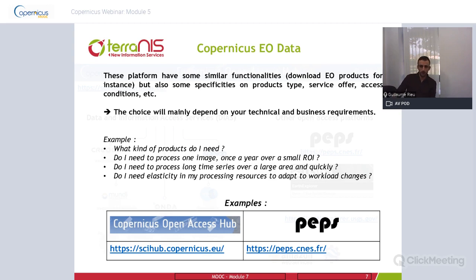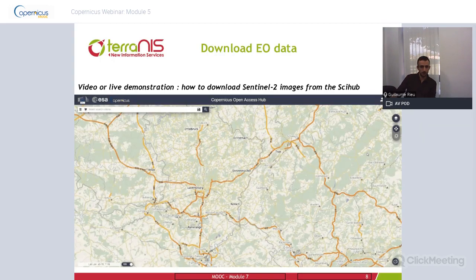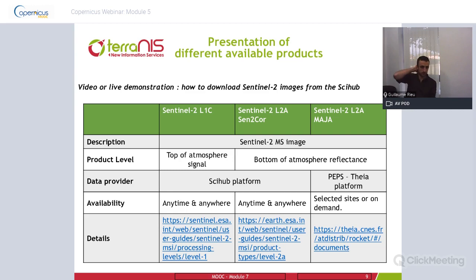And to be more concrete, I will present just two platforms, the Sci-Hub platform and the French one, the PEPS platform, just to show you that there are some differences that can be important to take into account. On this part, I will go fast, just on the differences between the Sci-Hub platform and the PEPS platform. On the Sci-Hub platform, which is financed by the European Commission, you have all the Sentinel products anytime and anywhere. So you can have all the images you want.